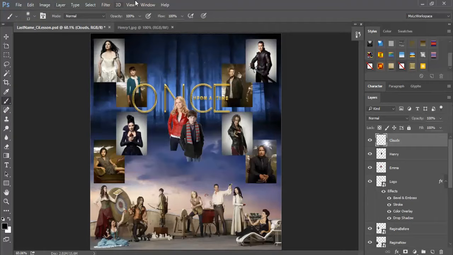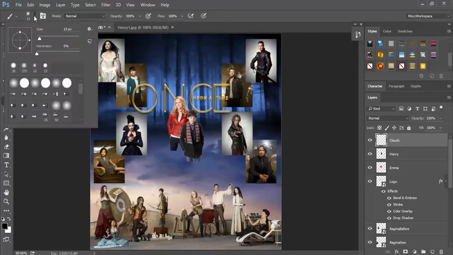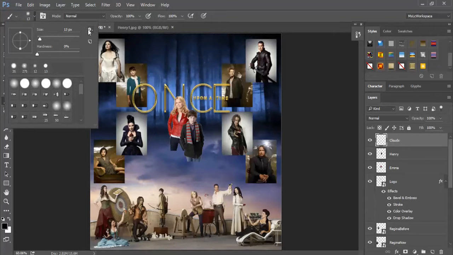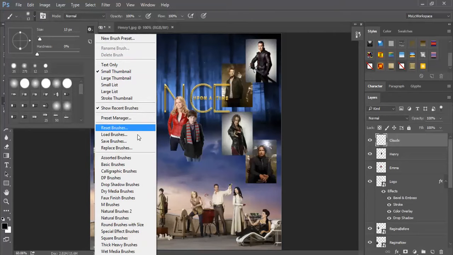So you need to come over here and get your paintbrush. And up at the top, we've got all these options. This is where we get to choose our paintbrush. So click the little down arrow. And then you've got a little more buttons. Looks like a little gear or cog. Okay, go ahead and click on it. And we're going to choose Load Brushes. Okay, Load Brushes.